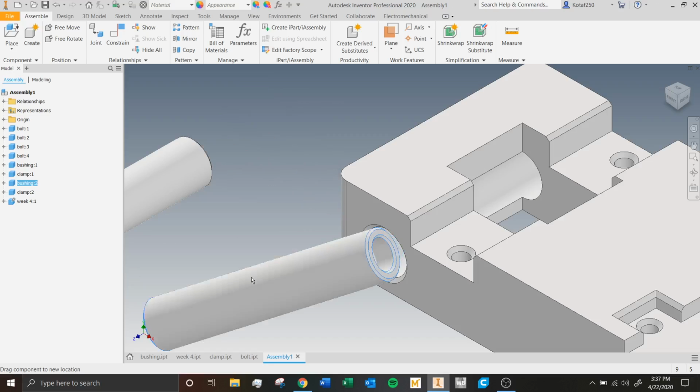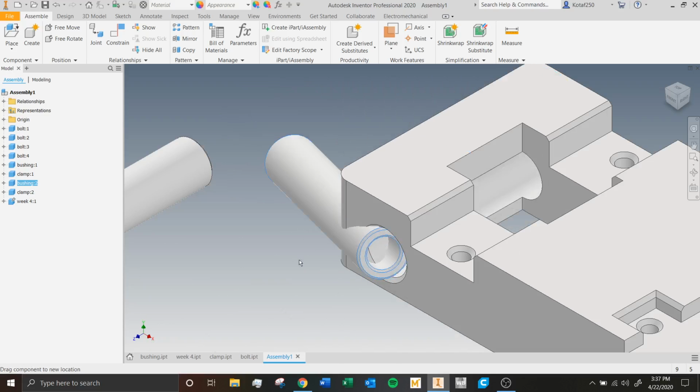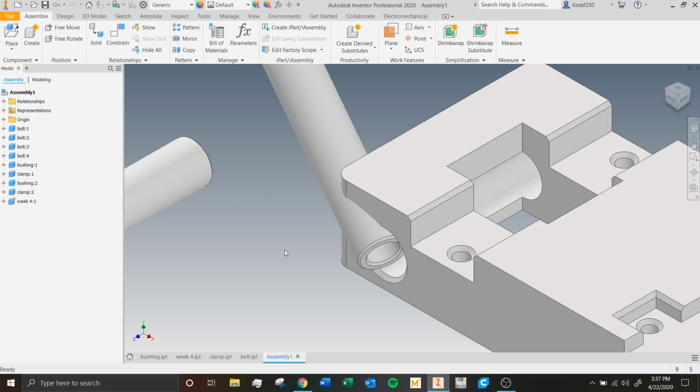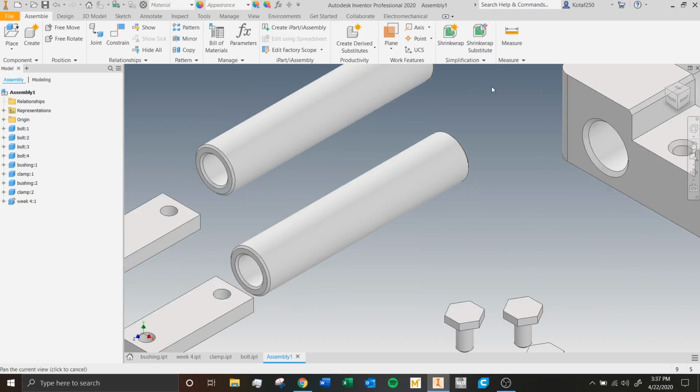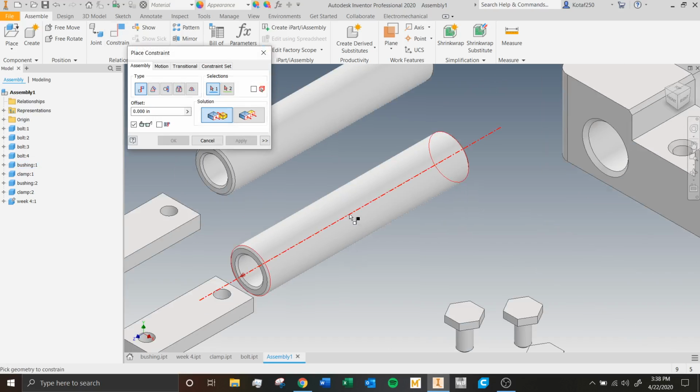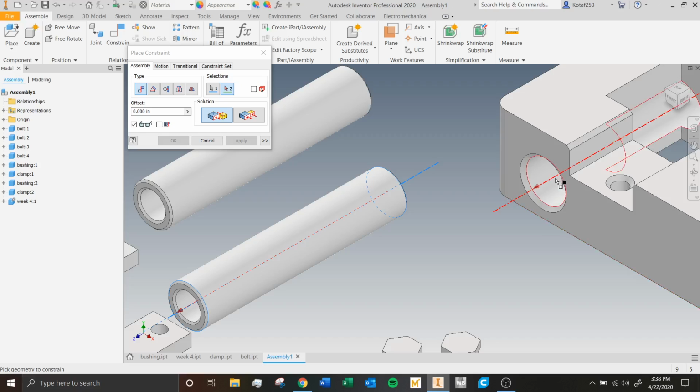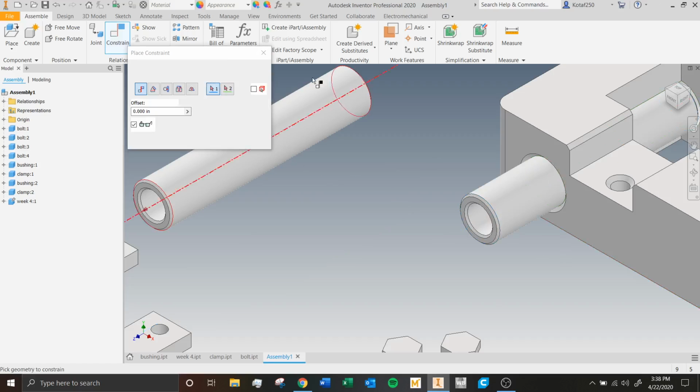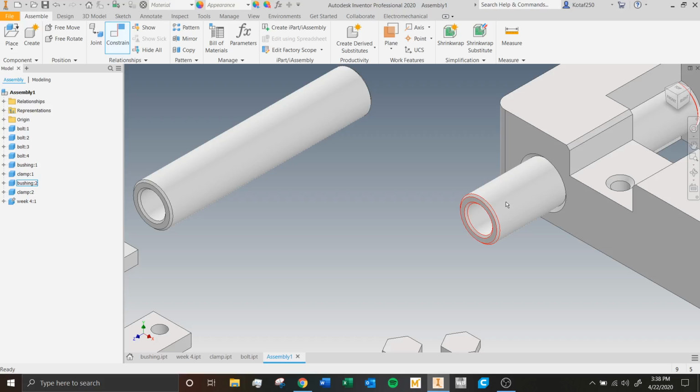The problem is though, now it can rotate around that point because those are the only two points that are actually mated together and fixed. But if I go ahead and hit constraint and select the axes and the axes over here, hit apply and get out of it, now it can only slide because the two axes are the same. But you notice they're not flush with each other, they can still move.